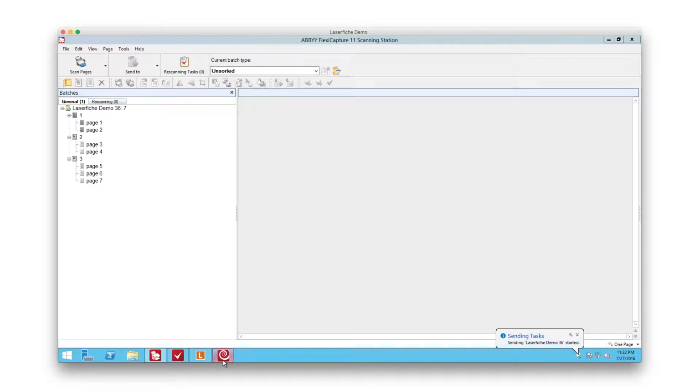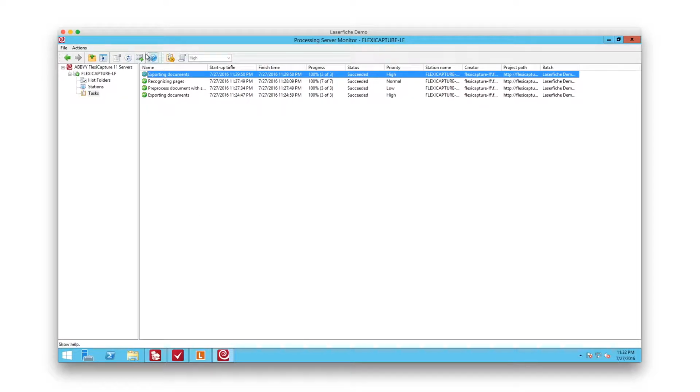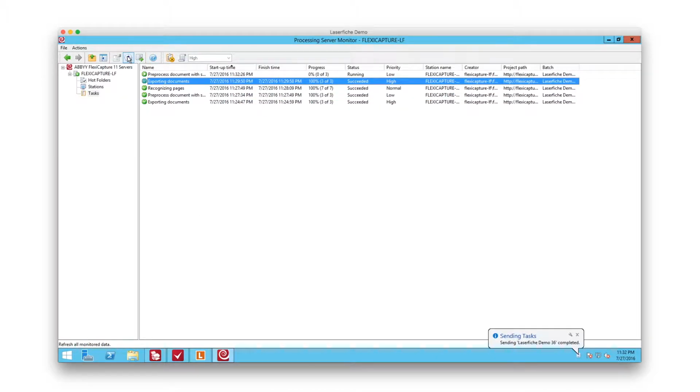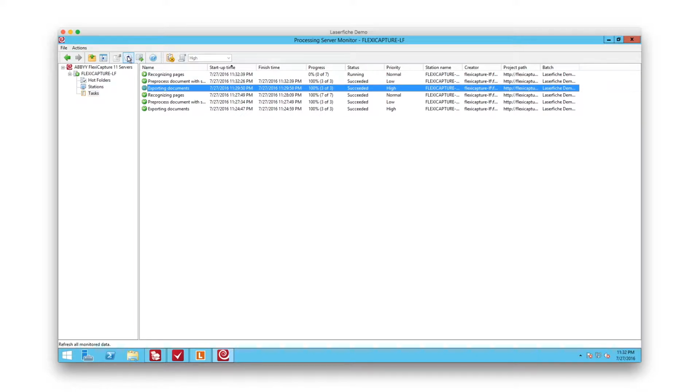We'll go back to the task manager, and we can see that if I refresh, we're going to see some additional tasks. So we're pre-processing the documents once more. And once those tasks are complete, we'll then go across to verification and verify that the information has been extracted again. Now up to this point, nothing has changed as far as FlexiCapture is concerned. So sure enough, now we're recognizing the pages, and once that's complete, we'll move across to the verification interface.